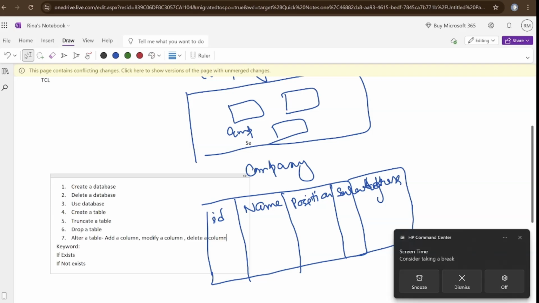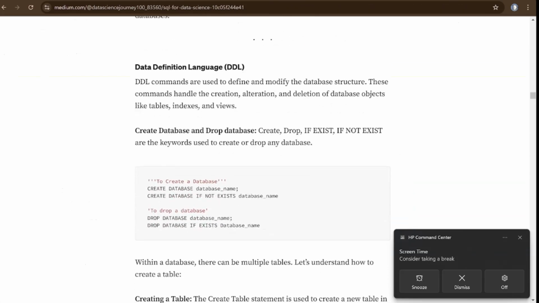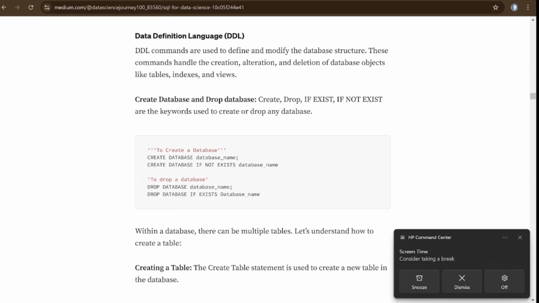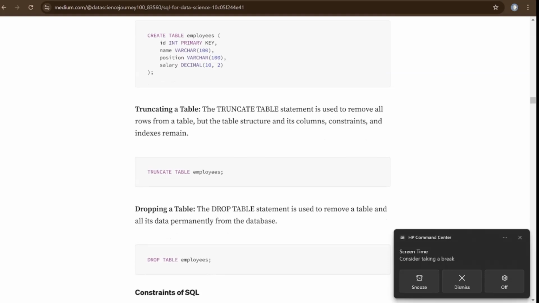Fine. Now if you want, you can refer to this blog. See here, data definition language, how to create a database, how to drop a database, how to create a table. Here I have given these things also. You can take short notes from here. And you have to do the practice.